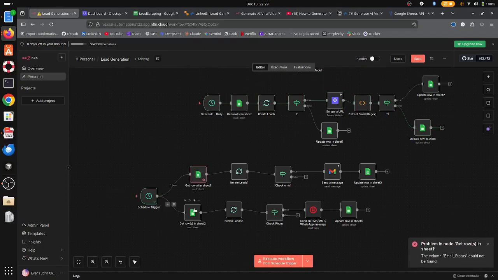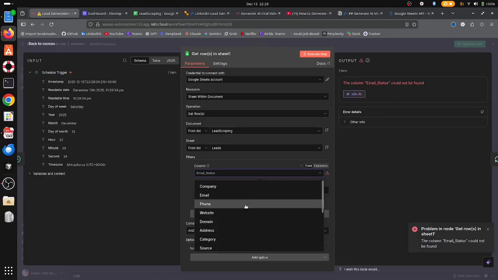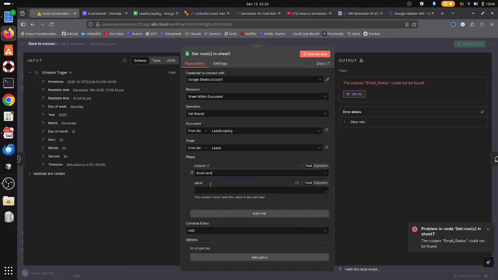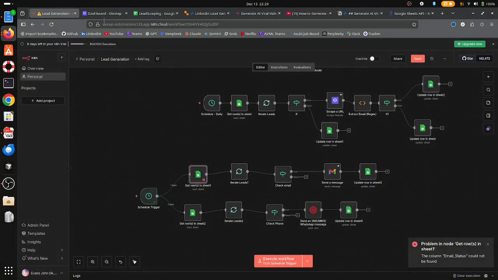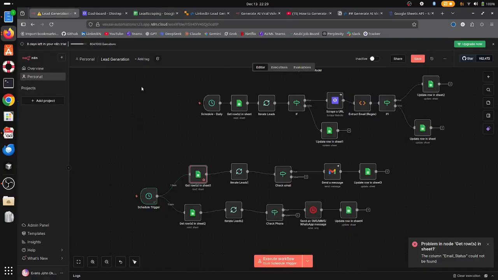So actually it's not email status, it's email sent. Yes, because I think I changed the column name. Initially it used to be email status, so now it's email sent. So let's run it again.